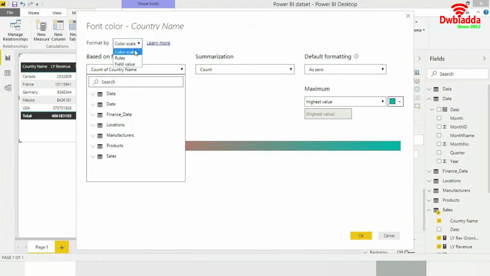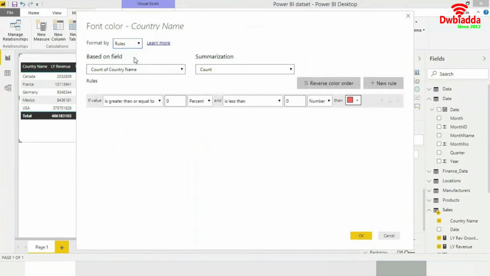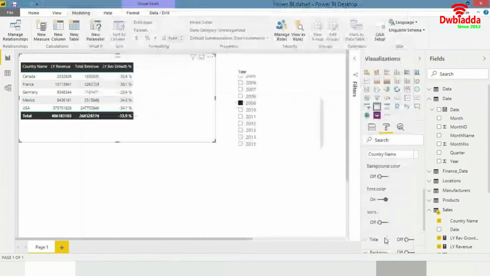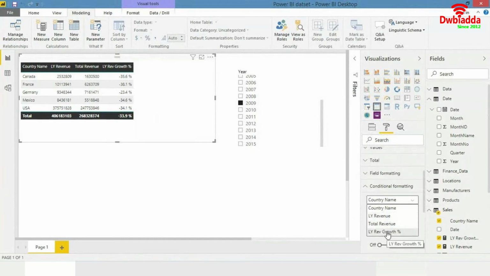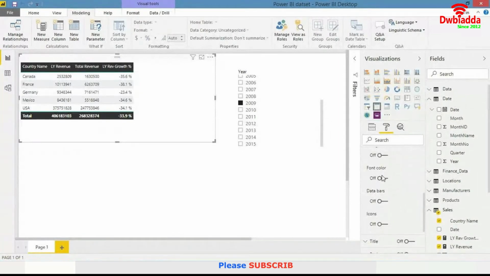So it is not going to be color scale that I want. It is rules that I essentially want. So if the value, just a moment. So it is the LY revenue growth percentage that we want to edit. So the font color is of a certain percentage.